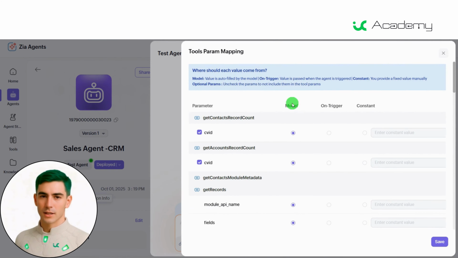Model. The value is automatically filled based on the information processed by the AI model. On trigger, the value is passed at the moment the agent is triggered by the user or an event. Constant. The value is manually defined, such as a fixed or pre-configured data.